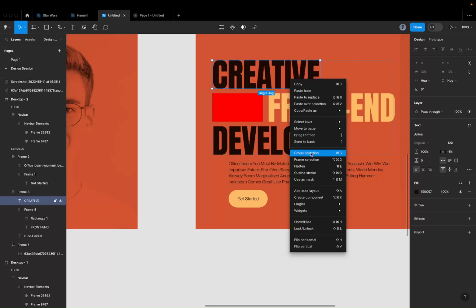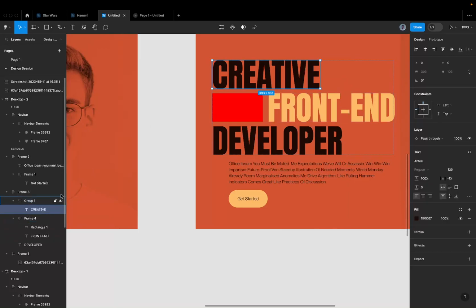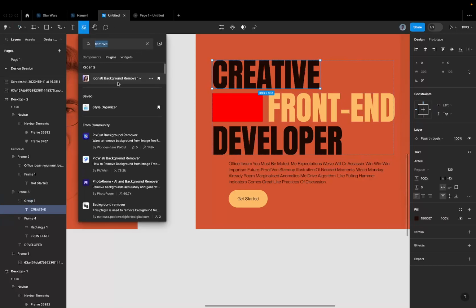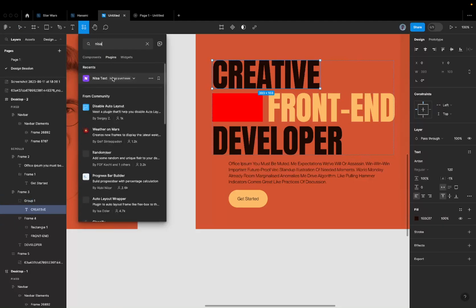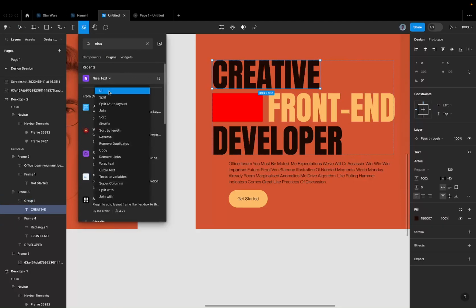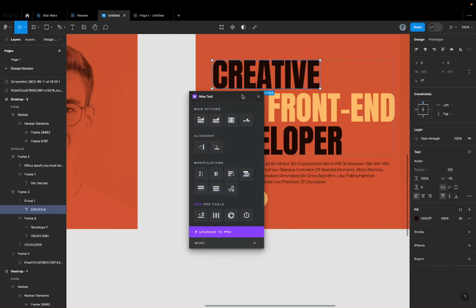So I'm going to first of all group selection. Before I frame, I'm going to group selection, for a reason. Then I'm going to select the text. Make sure the creative text is selected, and then I'm going to run this plugin called, what's the plugin called again? Nisa Text. I think it's called Nisa Text. So you can see this text, Nisa Text. Run it, and then open the UI because there's tons of options. Okay, open the UI.